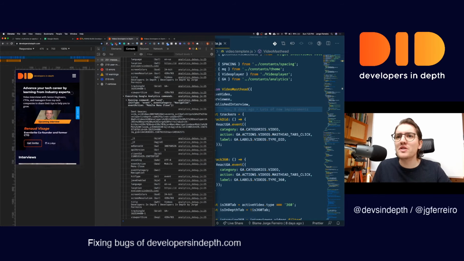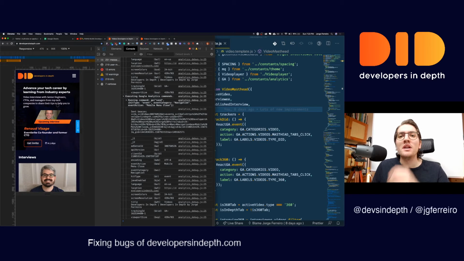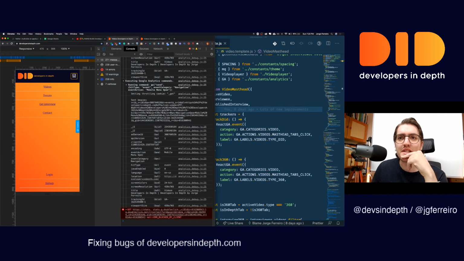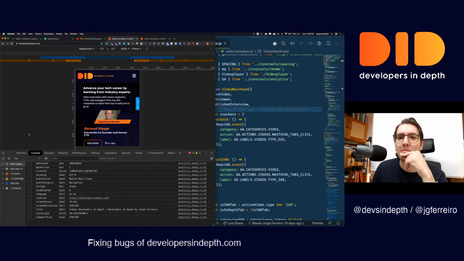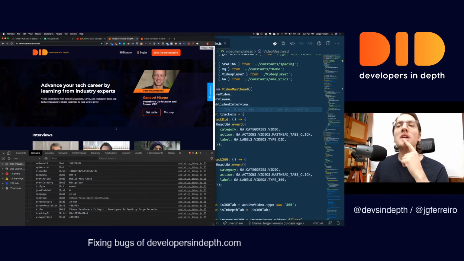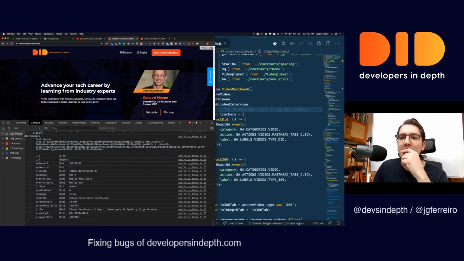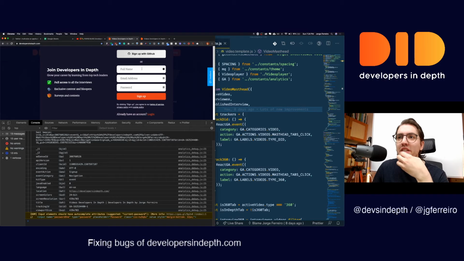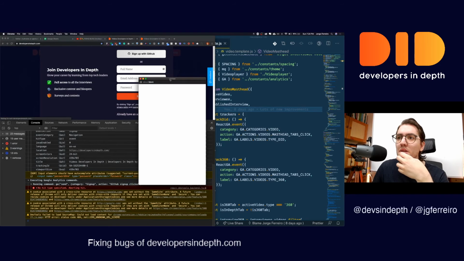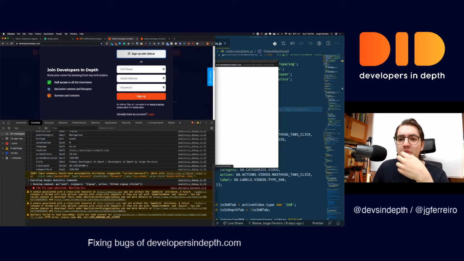Okay, so now let's focus on implementing what we are missing here. If I'm correct, we were missing a couple of properties, a couple of events. So let me, hold on, let me open the full screen. If I click on join the community, we are sending one event. But if I click on sign up with GitHub, we are sending another event.